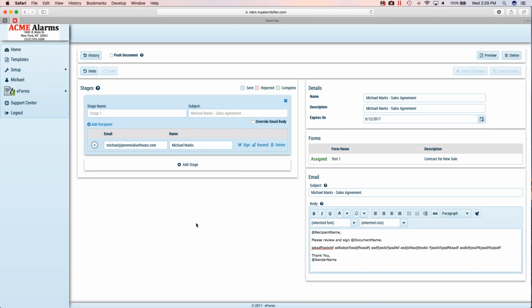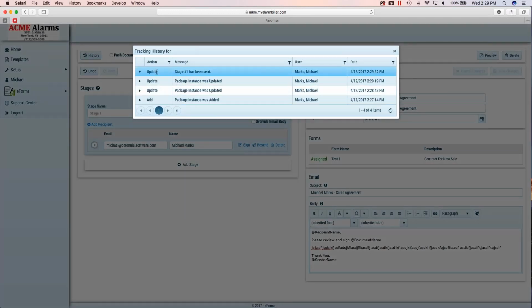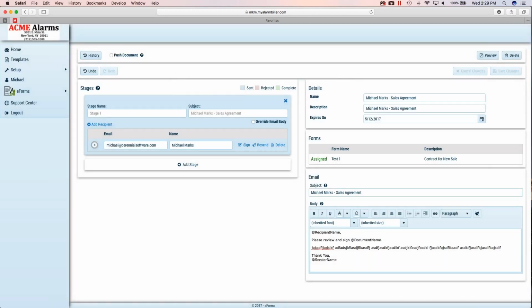Everything we're doing in the document is also being stored in the history file. So the history file will track everything we've been doing, even anything a customer does when they get this.